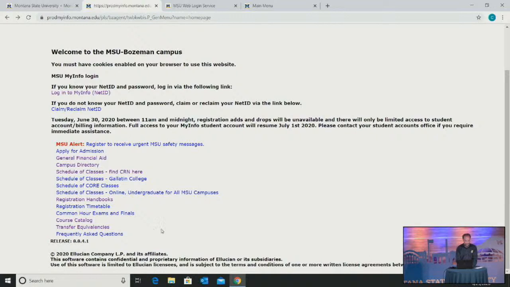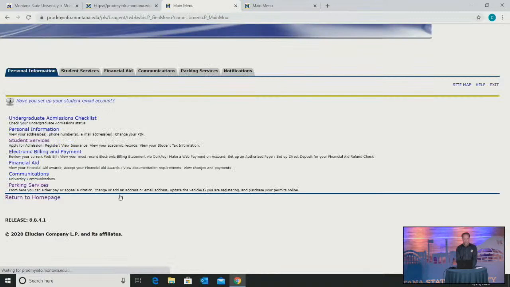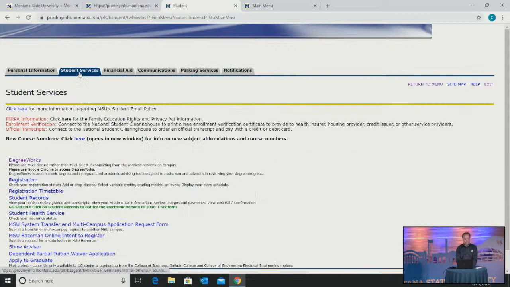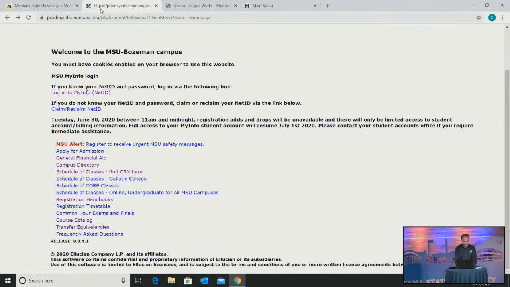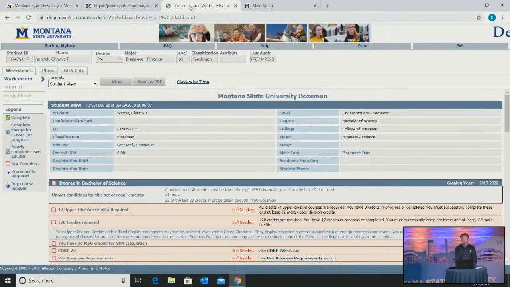And then what you can do is when you go ahead and log in, when you click log in, it'll take you to a form like this. You log in. And so here I've logged in, I think, as one of my favorite students, Champ the Bobcat. And what happens is I logged in and then I selected DegreeWorks. When you log in, first it'll take you to Student Services, and then from Student Services you log into DegreeWorks. It's the top link on the Student Services tab.